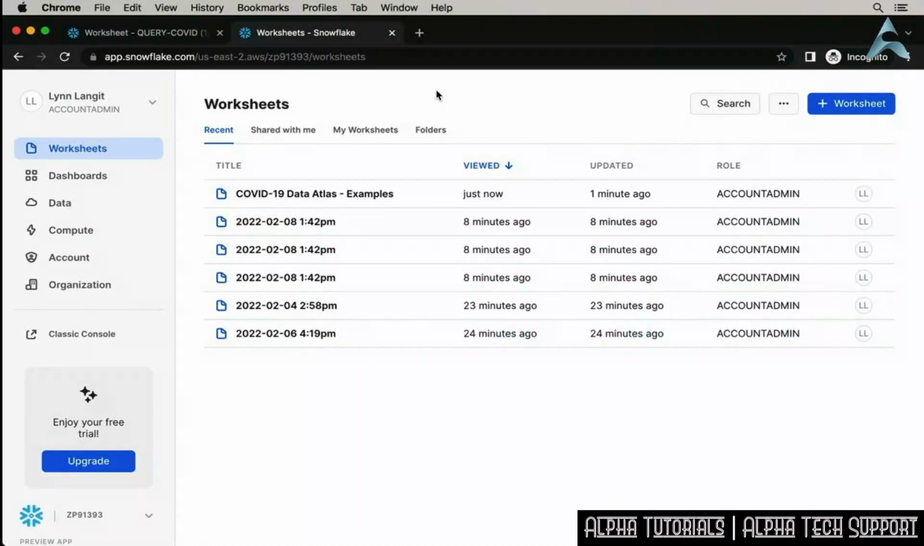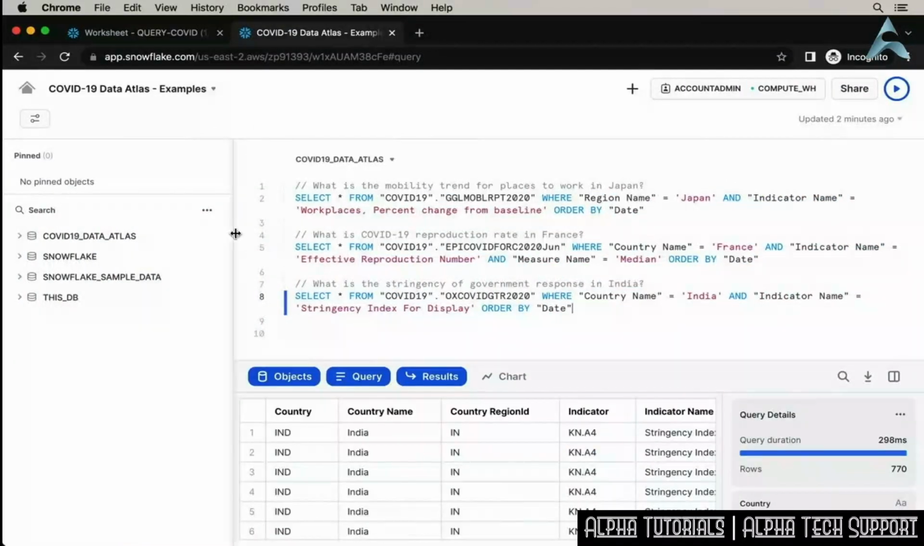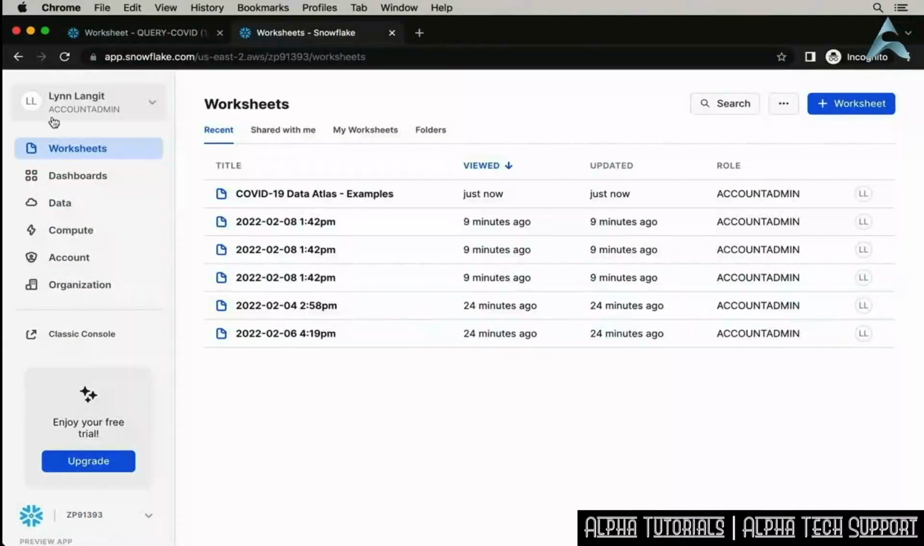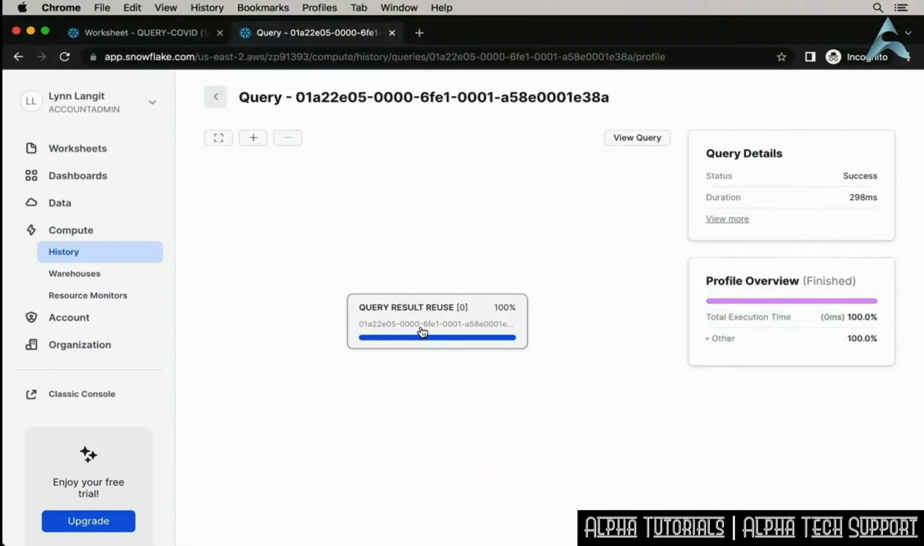Next up in queries, I'm just going to show you a visualization feature available in Snowsight. So using these same examples, I went ahead and ran this query a couple of times. What is the stringency of government response in India? Just to get another query in here. And now if I go back to remember where I can see if cache was used or not, it's under compute and history, and I'm looking for query result reuse.